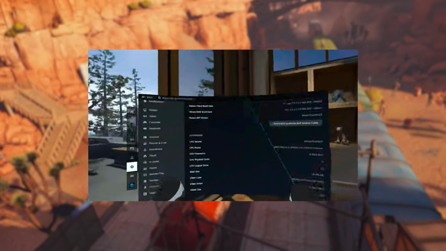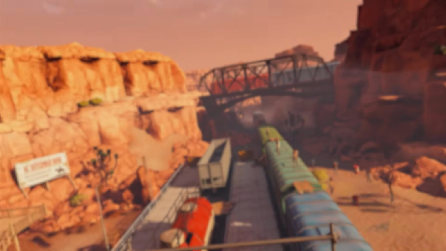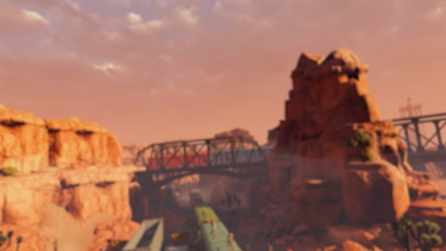PCVR looks fun, which it is, until you actually try it yourself and then you realize that it is a blurry mess at default. And if you're suffering this issue currently, in this video I will show you the best settings and a comparison of the two.